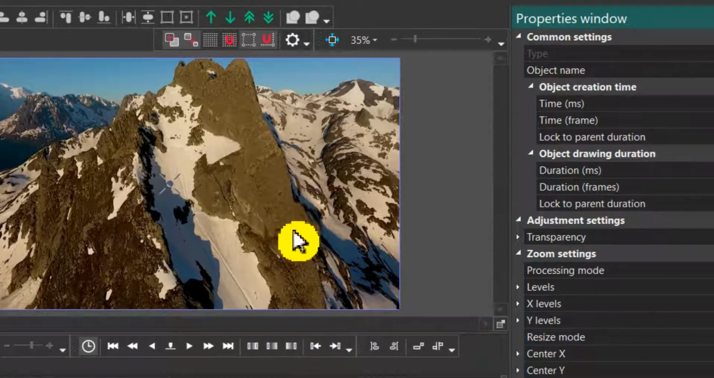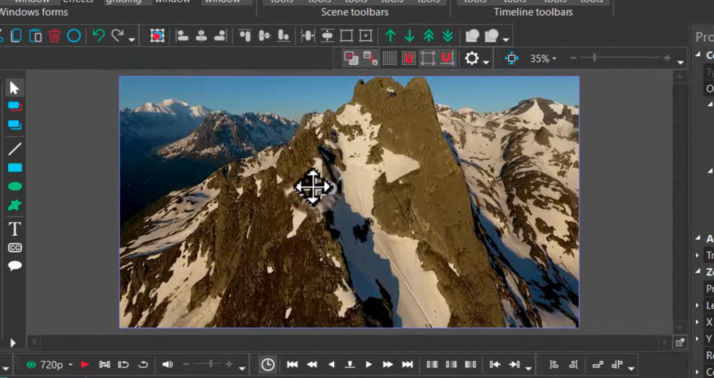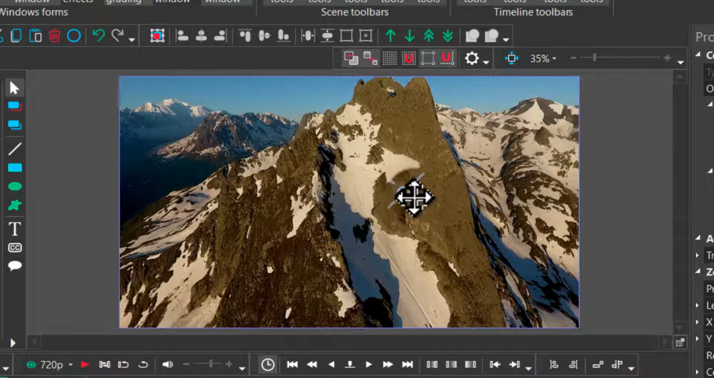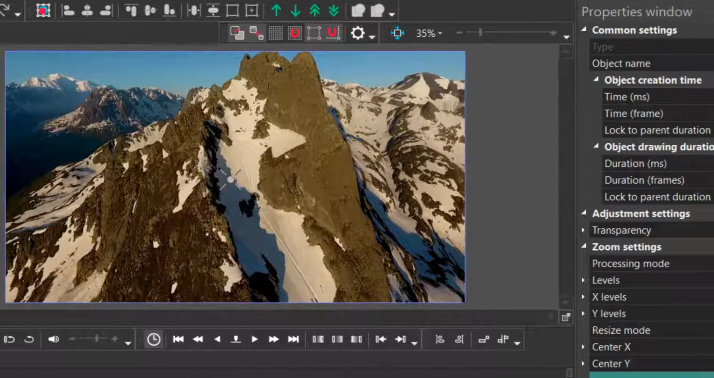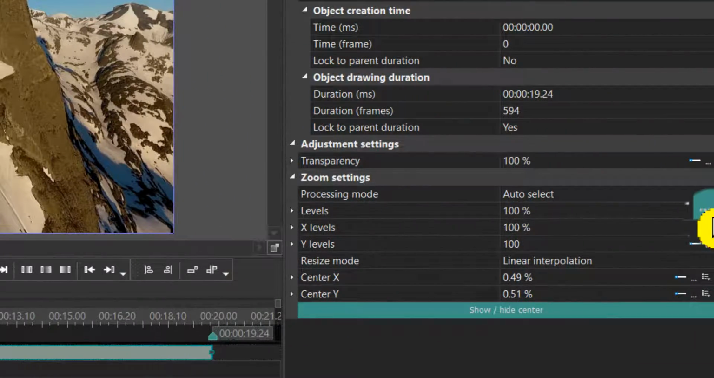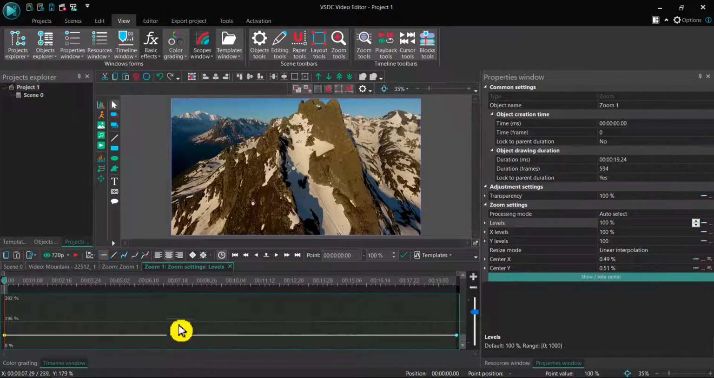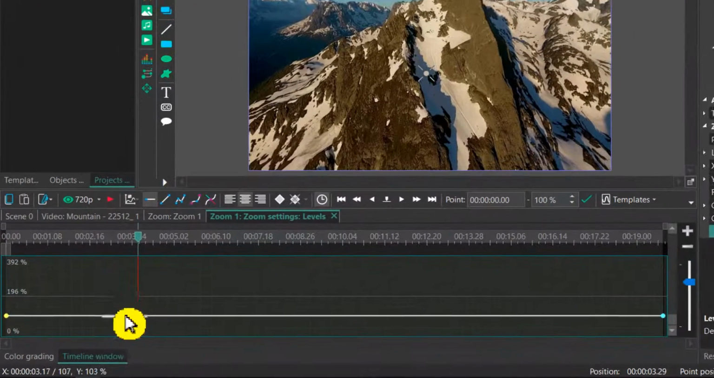show and hide, and here position this X where you want to zoom in, and then click on the three dots levels, and from here I would like, after a couple of seconds, I would like to add a zoom in.